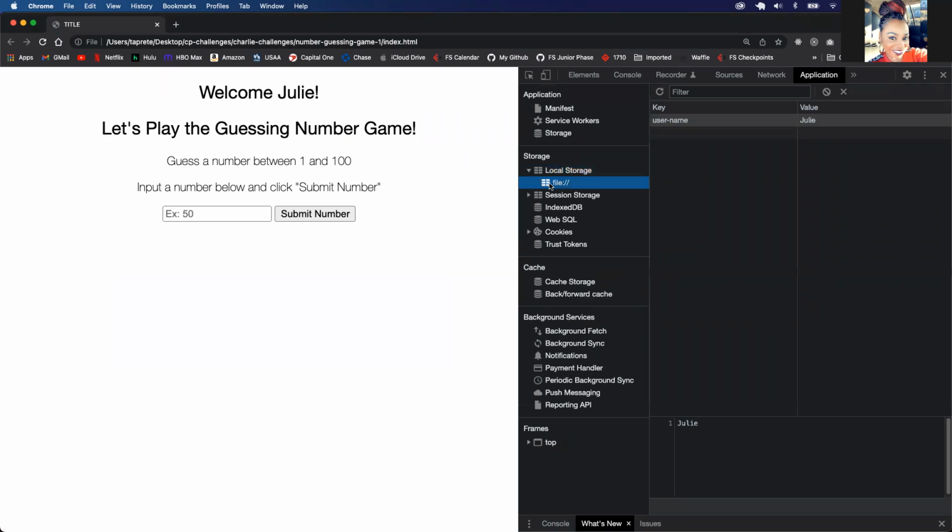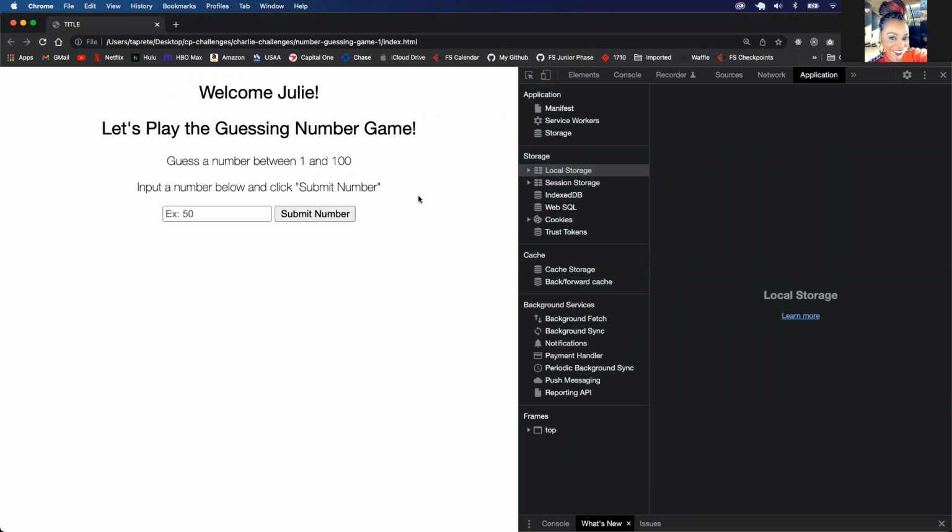So basically, how do you get back to your regular web page? You would have to close out the whole browser. If a new player wanted to play, we would have to close the whole browser. Yeah, in this case.